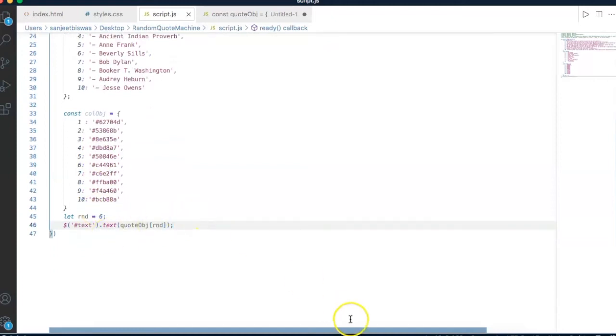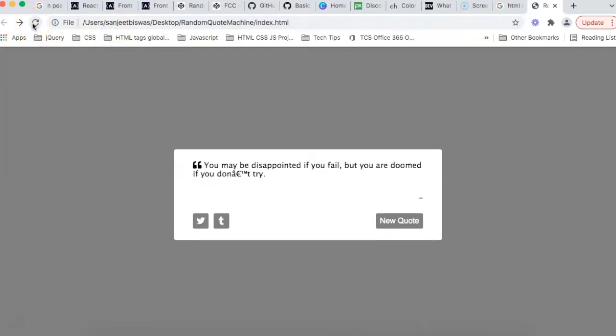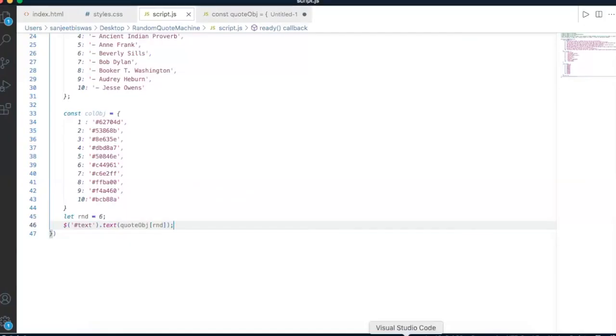Now if we do that, if I go back to my page and refresh it, I should see some quote here, and there you go. We are seeing a quote here. Isn't that nice? All right, pretty cool.